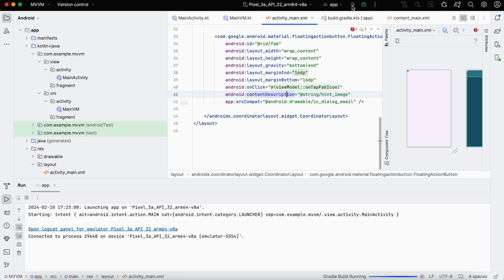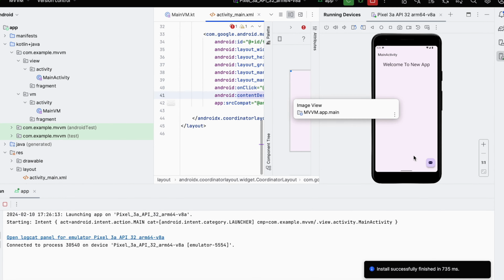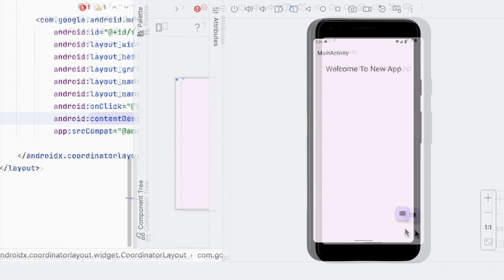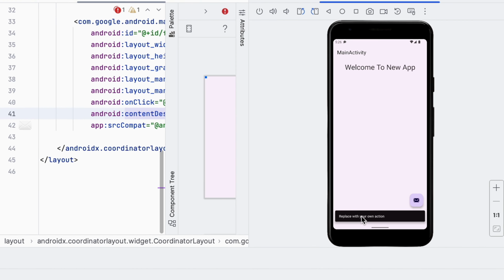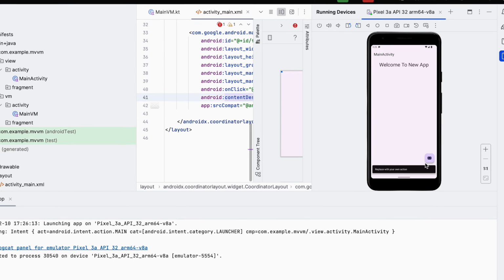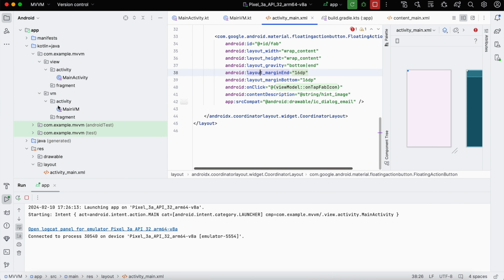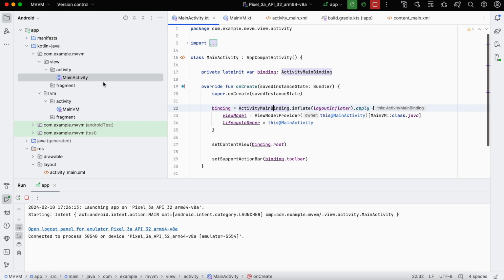If I run my application, then I can see the output of the fab icon. Let it run. Here is my fab icon, I click on this and you can see "Replace with your own action". So this snack bar is coming from our view model. This is how we can approach the view model. Now I have the main activity, I have the main view model, and I can see the view binding as well as the data binding.